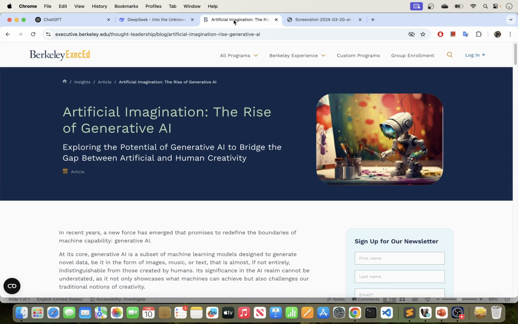So artificial intelligence has been on the rise over the last few months, and a lot of companies are adopting it. And as you can see, there are a lot of articles being written on the benefits of AI, and you can see this article here from Berkeley, Artificial Imagination: The Rise of Generative AI. Okay, so you can see exploring the potential of generative AI to bridge the gap between artificial and human creativity. Okay, so you can read through this article.